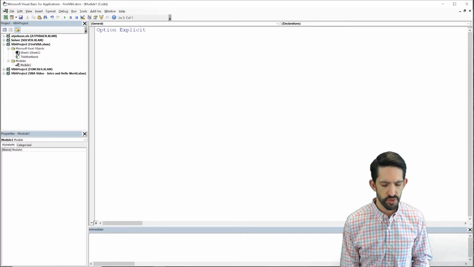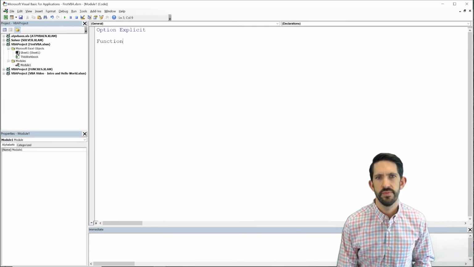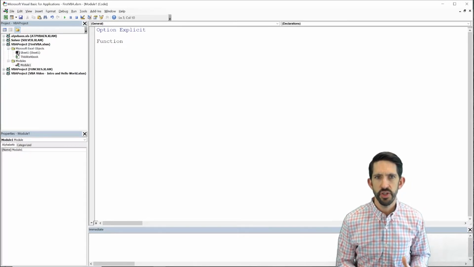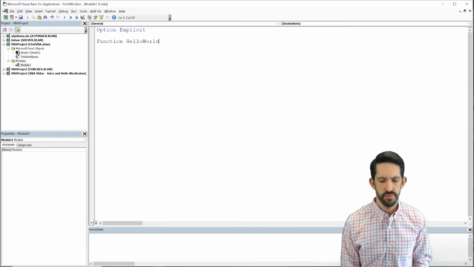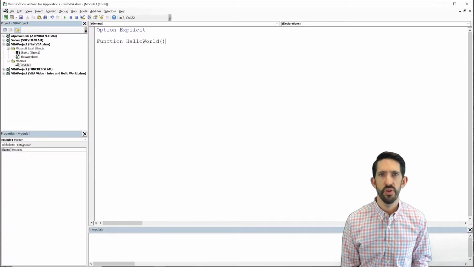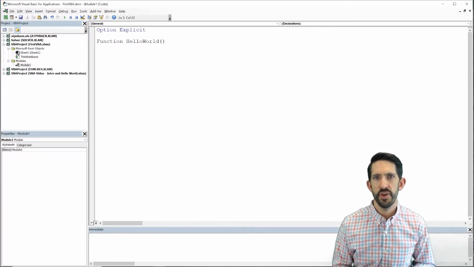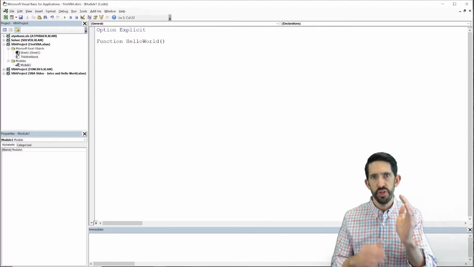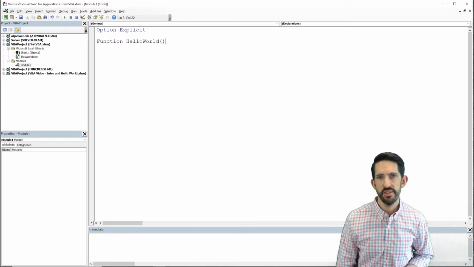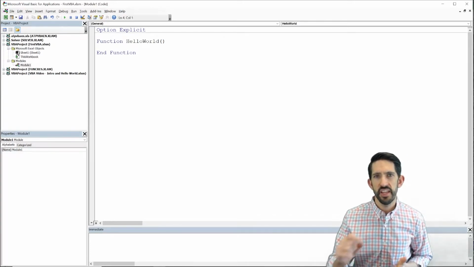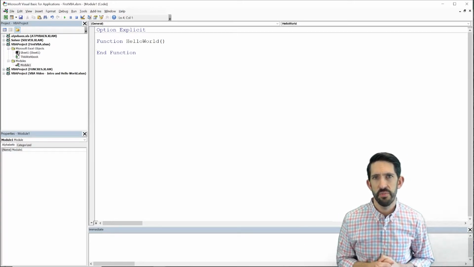So the first one we're going to do is a function. If you start by typing function, that tells Excel that you're going to start a new program. And we're going to make the most basic program we can do, and it's going to be called Hello World. Notice that when I write the function name, I put an open and close parentheses behind it. Once we've done that and you hit enter, it's going to put that end function statement in there automatically.